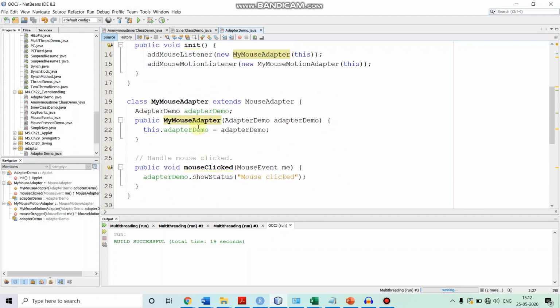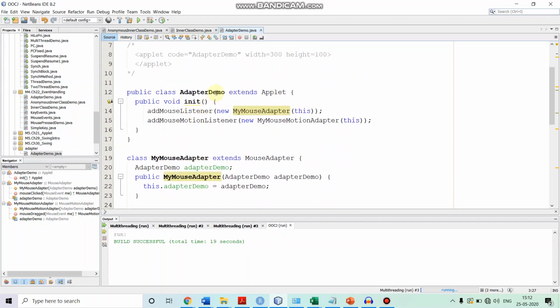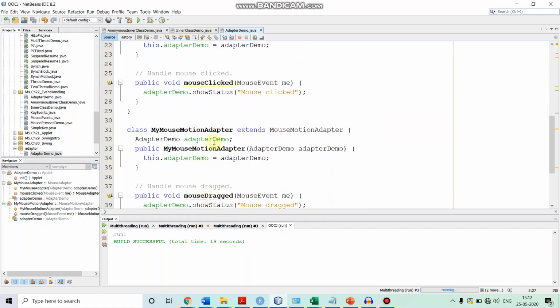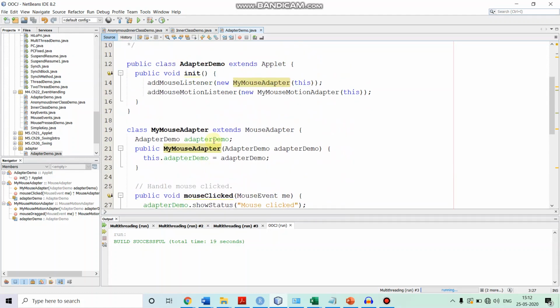In the init method over here, we are registering these two adapter classes which we have written.